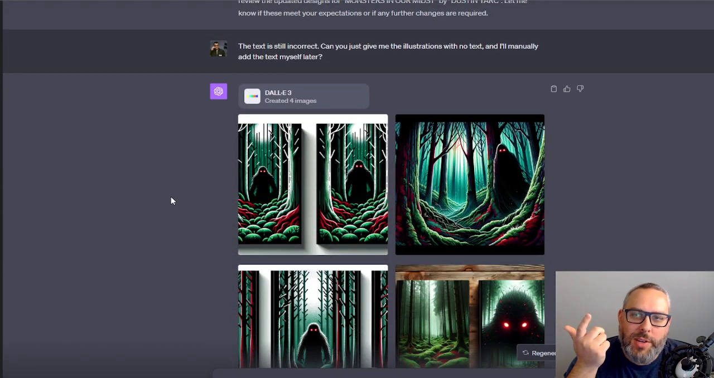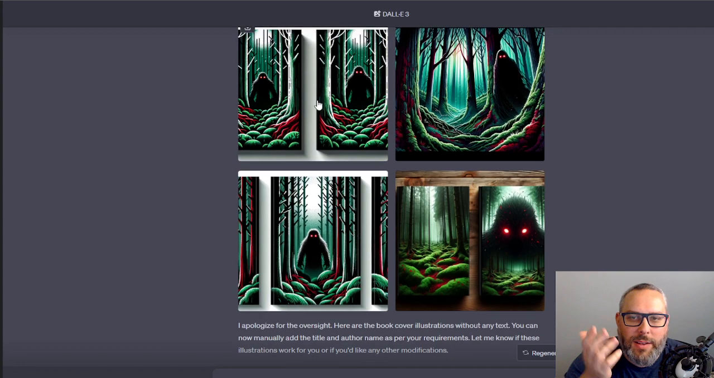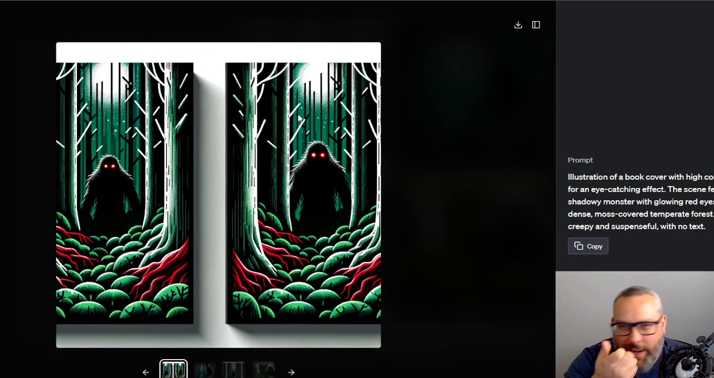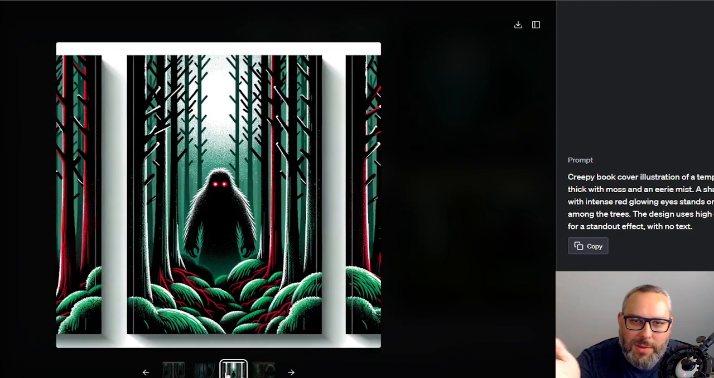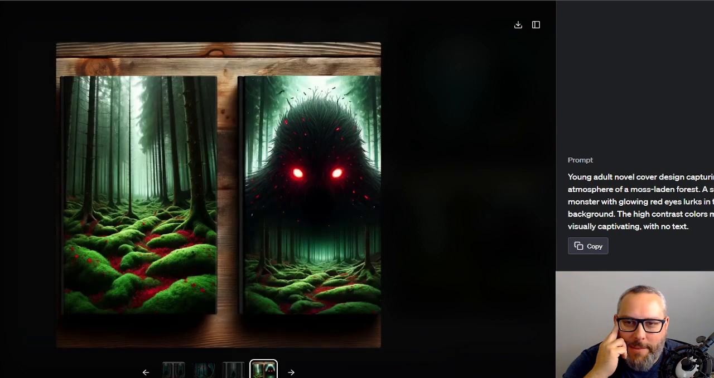So I tried this one more time. I said, text is still incorrect. Can you just give me the illustrations with no text and I'll manually add the text myself later? So I did that. I don't like how these turned out because they split it into multiple images and the book is cut off. This one is fine, but it's not in a good format for a book cover. This one, again, you've got 2 sides. I don't understand why it did that.